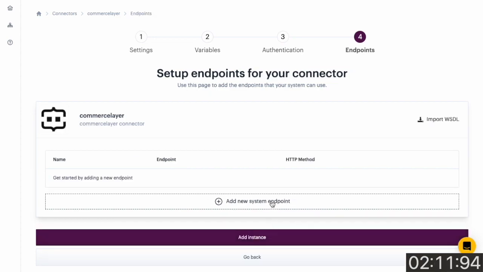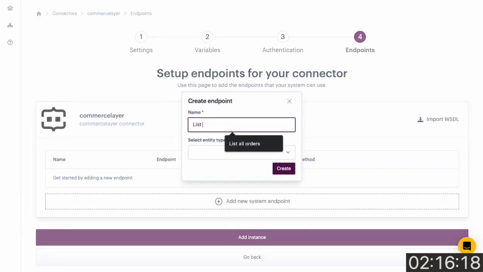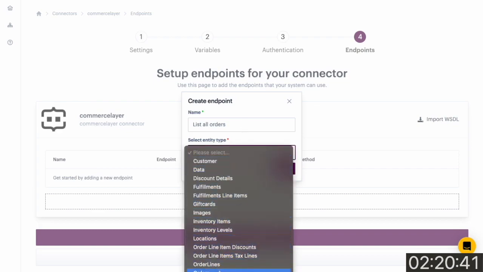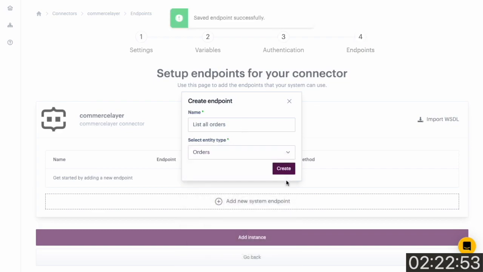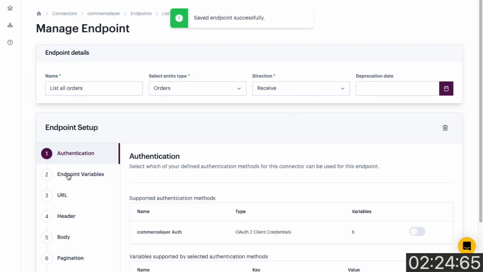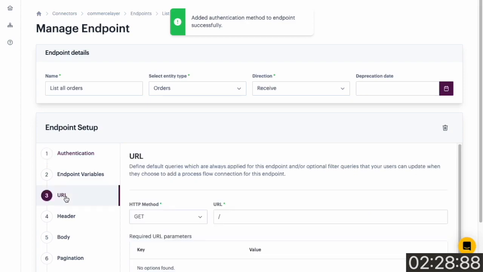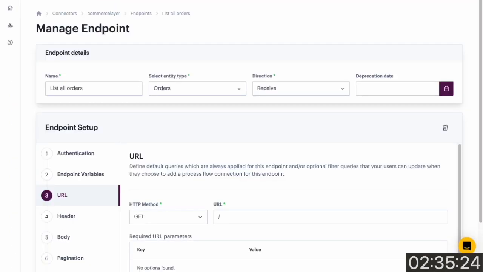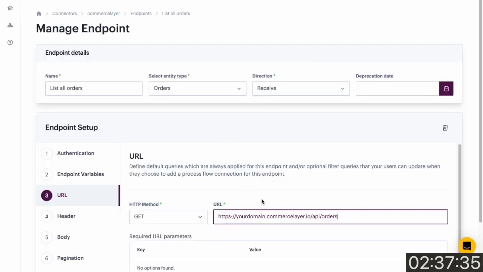And now I need to add in an endpoint. So it's an order I want to go and get. So let's look at all orders. I'll give it an entity type of orders, create. You'll see down here, I need to use that authentication. There's no variables to add because it's all orders. If I go over here and take that from the documentation, you can see how easy this is. It's a get. And the domain will obviously be that domain variable that I created a minute ago.